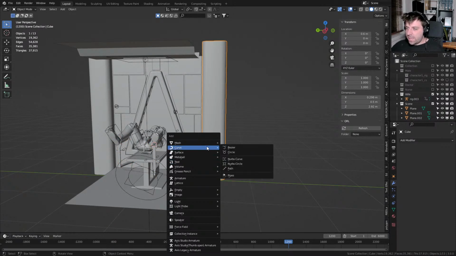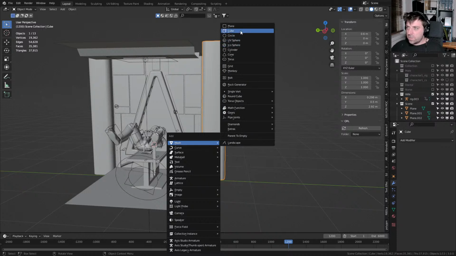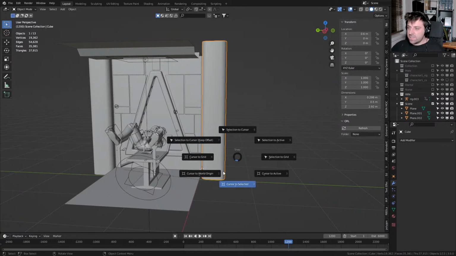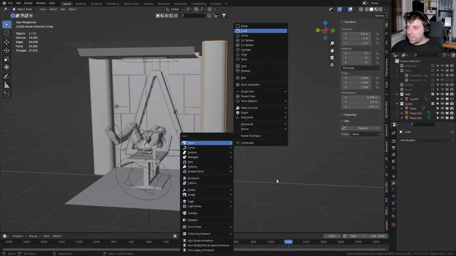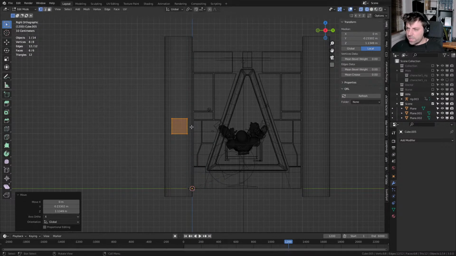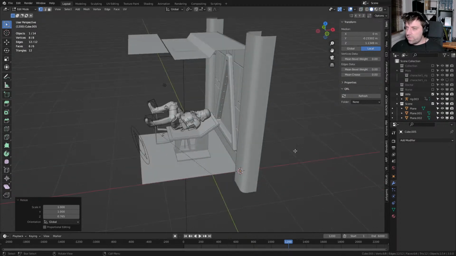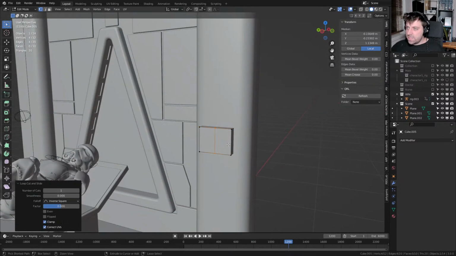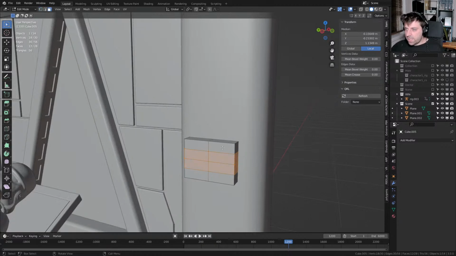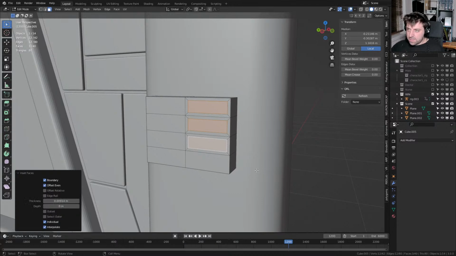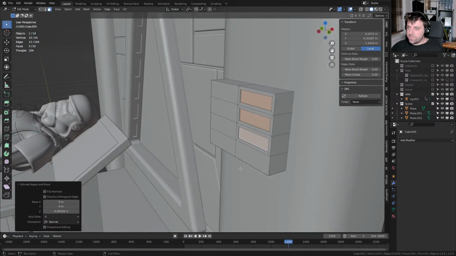From here, let's go Shift S, cursor to selected. Let's come in and add a cube. And what we're going to do is create some sort of panel. The reason for that is to add in the different colors. Let's go like that. I'm going to go like so. Let's grab in here. I to do an inset. Let's go E to extrude.